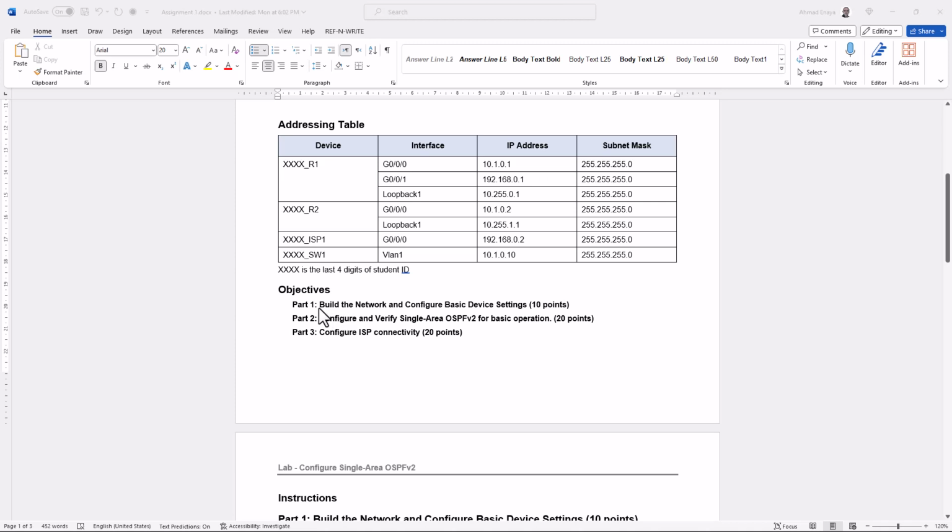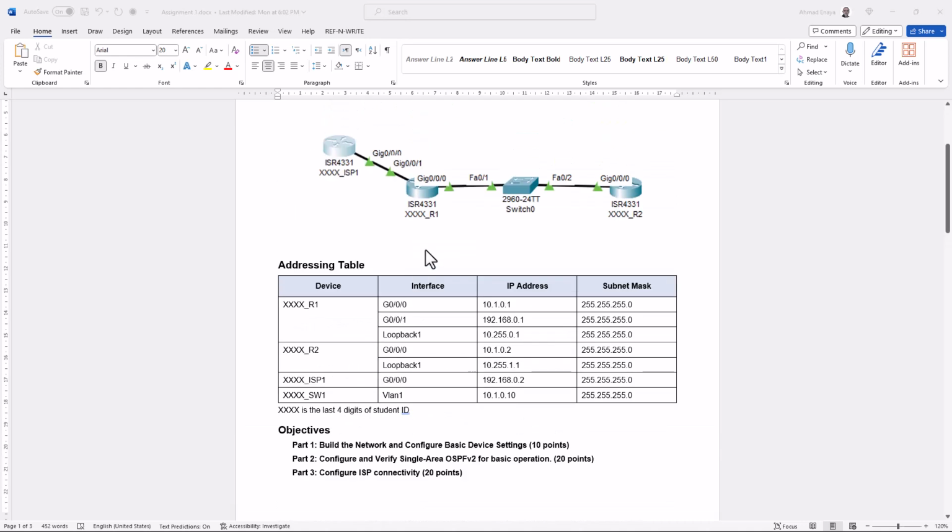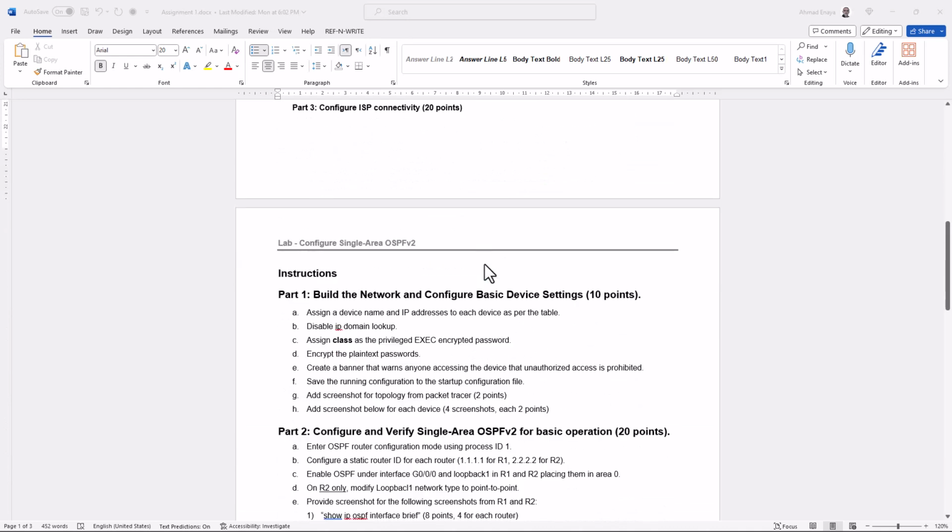First of all, we need to build a network and configure basic device settings like IP addresses and basic security. We need to configure and verify single area OSPF version 2 between these two routers. And as you know, version 2 is for IPv4, version 3 is mainly for IPv6. And in part 3, we will configure the ISP, we will configure the default route, the static route, and we will originate, or propagate, the default route into the OSPF area. So let's configure the steps one by one.